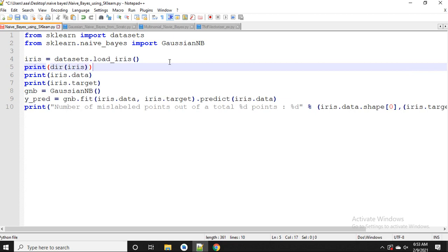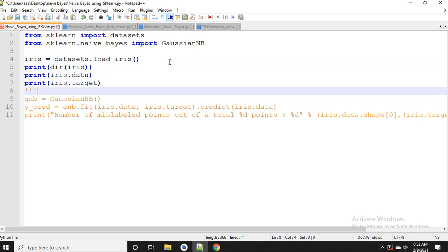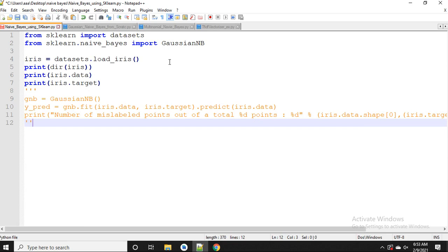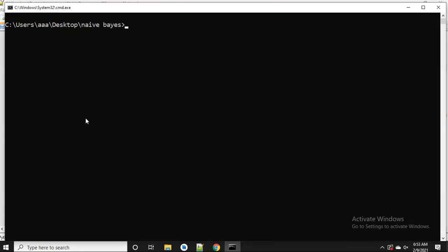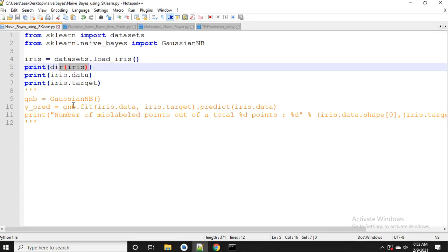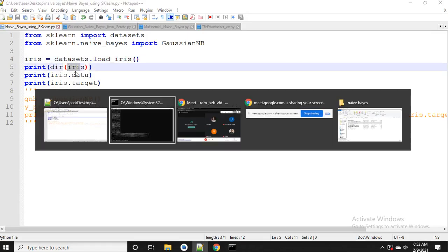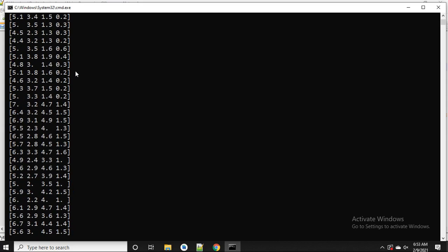Okay, so let's do dir first. So what will this dir return? It returns all the keys of that. So the program name is Naive Bayes. So first of all, we loaded the dataset. After that, we just print dir of iris.